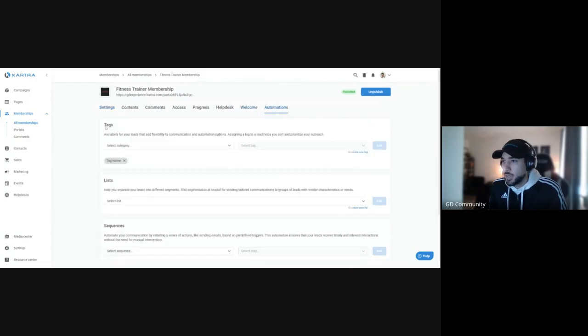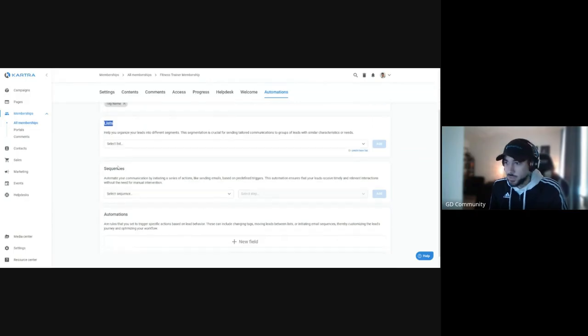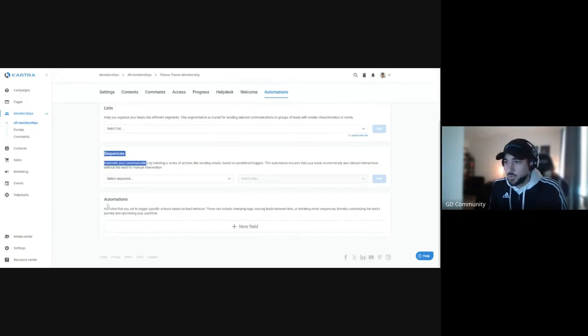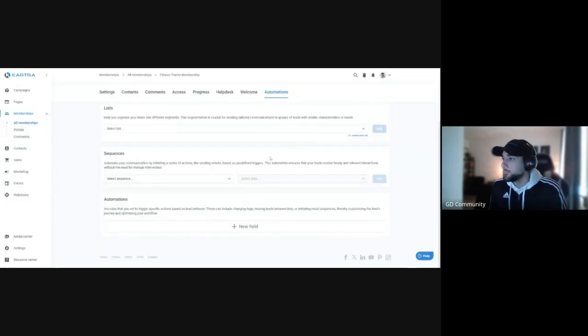And lastly are any automations. So do you want to tag people that are getting access to your membership? Do you want to add anyone who's getting access to a list, add anyone to a sequence, or any other automations? If they get access to the membership, I think there's a few others, granted access, removed access, completes access level, then you can have an automation running based on that action.